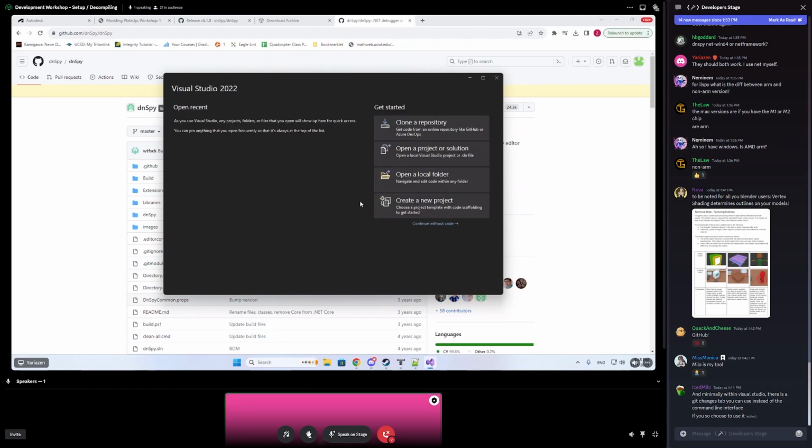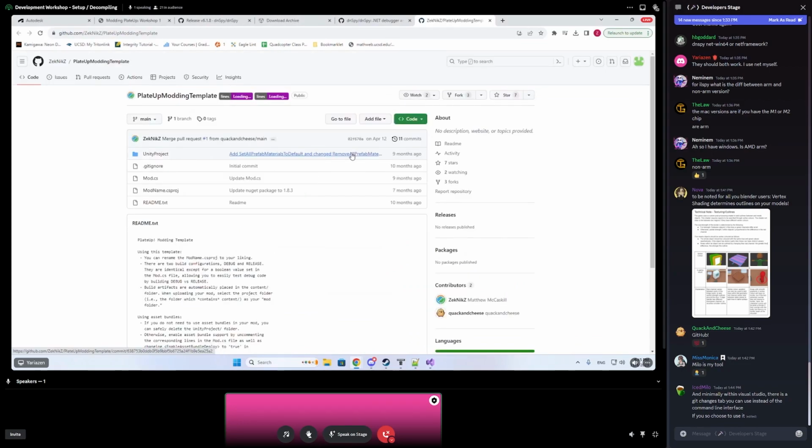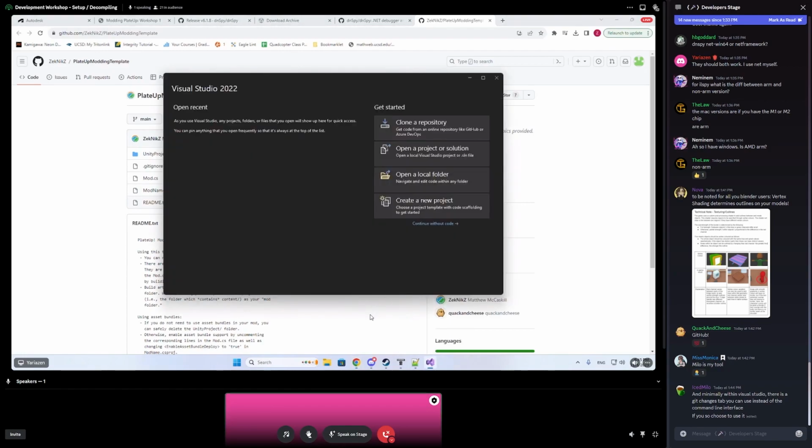In Visual Studio, when you first open it, you have this window with open recent, get started. Most of the time, you're going to be looking at clone a repository, because we have a template. Let me see if I can find the link real quick. It's in the mod developer channel. We do have a PlateUp modding template by Zeknik. It does need a bit of an update, so hopefully before the next workshop when you'll actually start using the template, we'll have it updated.